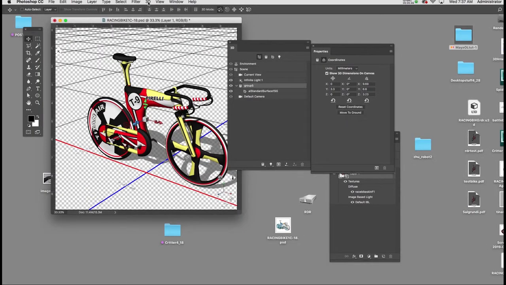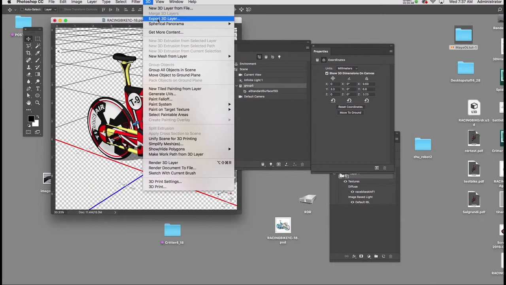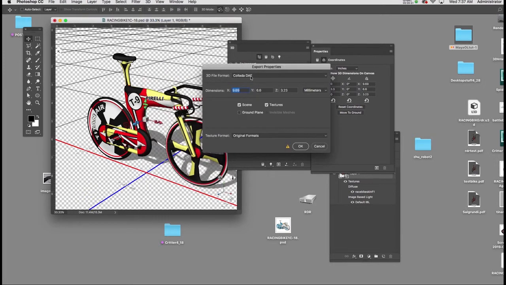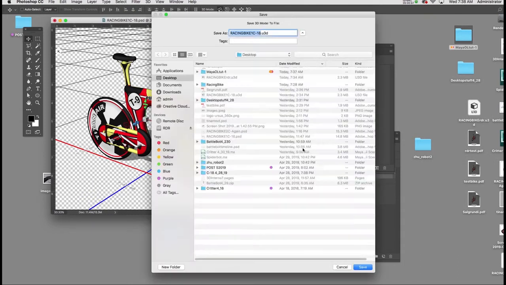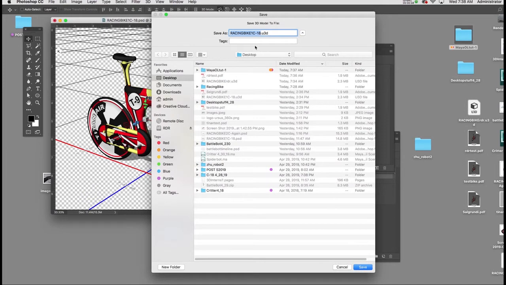Now I'm going to go to 3D, Export 3D Layer. I'll change it from Collider DAE to U3D. And I'll click OK. And I'll go ahead and save that.